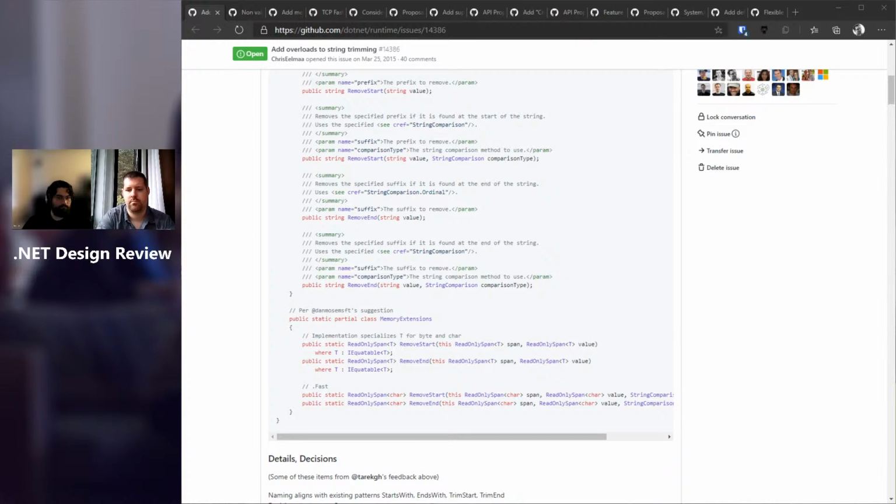Well then, to me it's kind of a wash at this point. I agree with Jeremy. I'd rather add the read-only span of t later. Yeah, I think they make sense. So we only have remove start, read-only span of char, read-only span of char, string comparison, and then remove end, read-only span of char, read-only span of char, string comparison.